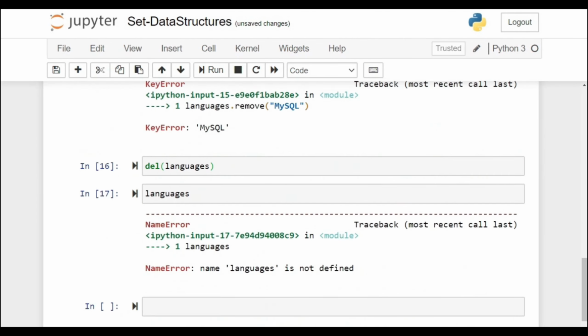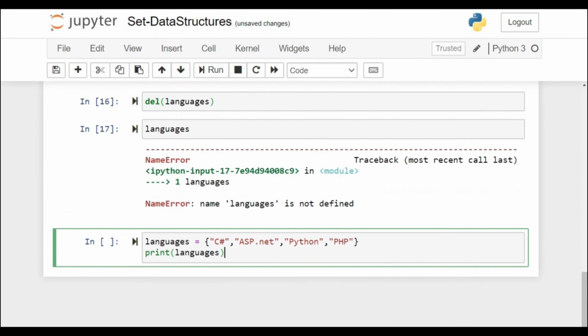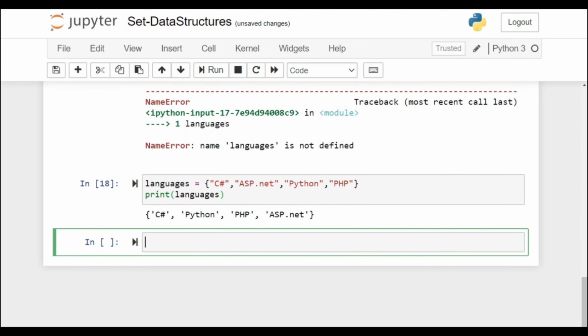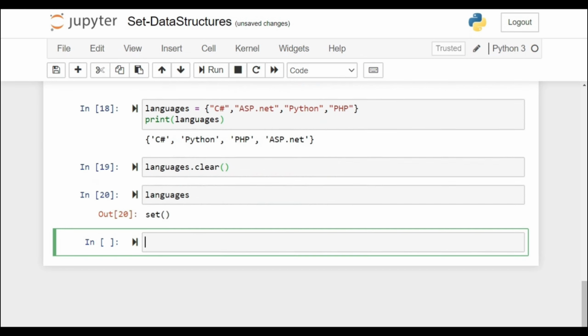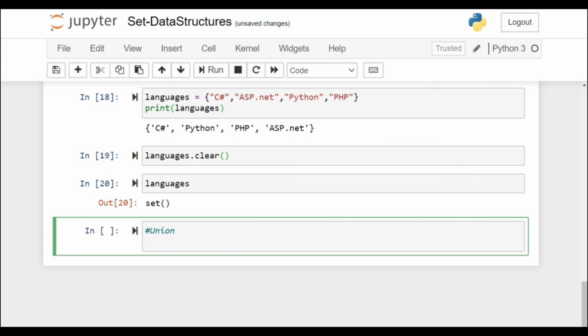Here, I'm going to clear the elements of the set languages. Type languages dot clear. Notice all elements are removed from the set. If you want to remove memory references, then use del languages. Sets cannot be indexed or sliced.